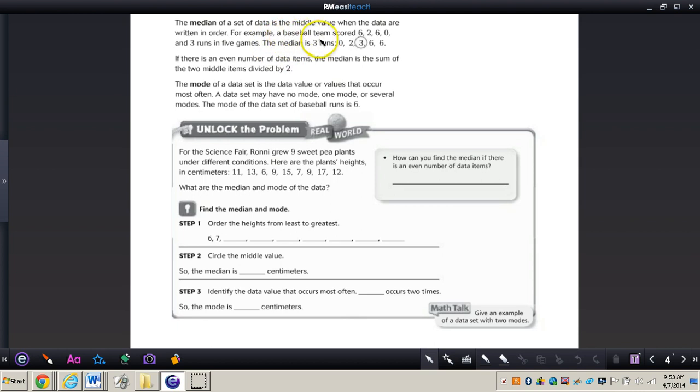For example, a baseball team scored 6, 2, 6, 0, and 3 runs in 5 games. So that is the data, those numbers right there. Now the median is 3, and what you do, you can see that you just order the data from least to greatest, so 0, 2, 3, 6, and 6. You can see that middle number right in the center there is 3. There are 2 numbers to the right of the 3 and 2 numbers to the left of the 3.